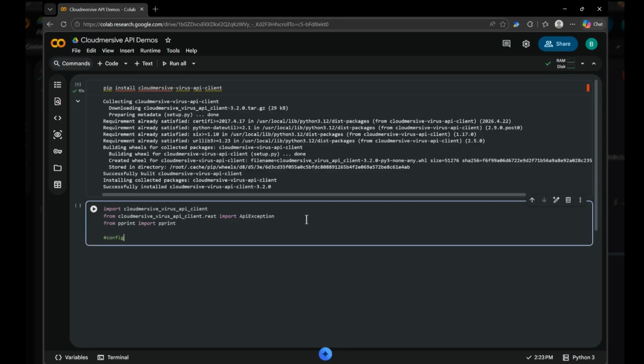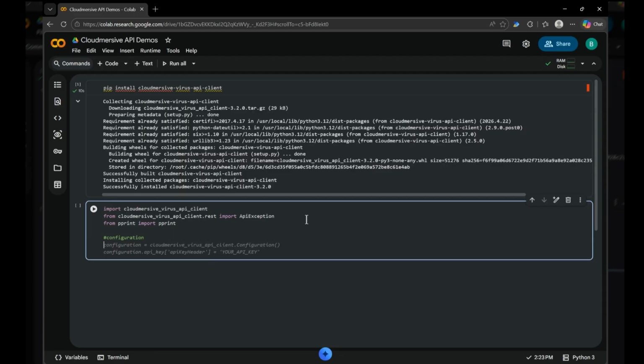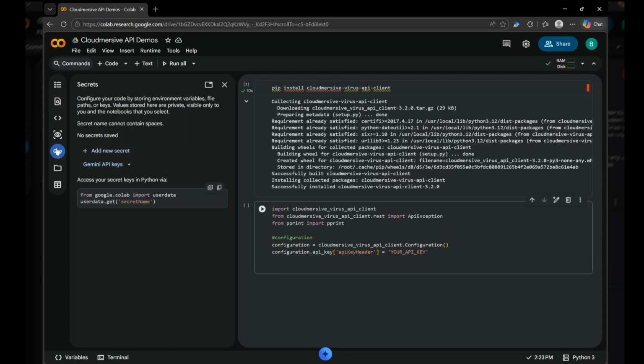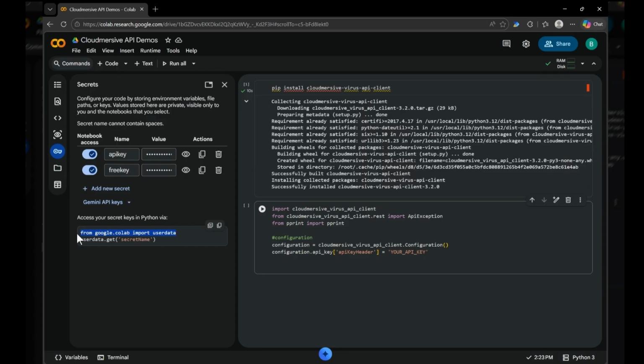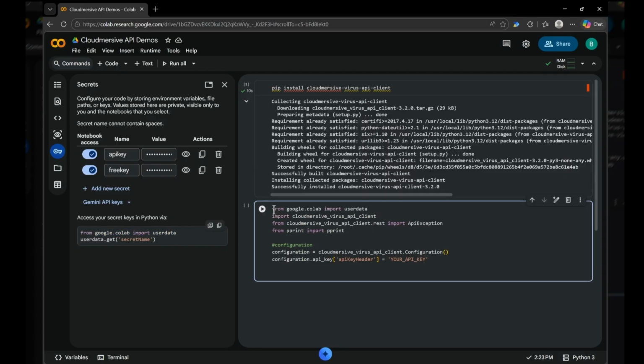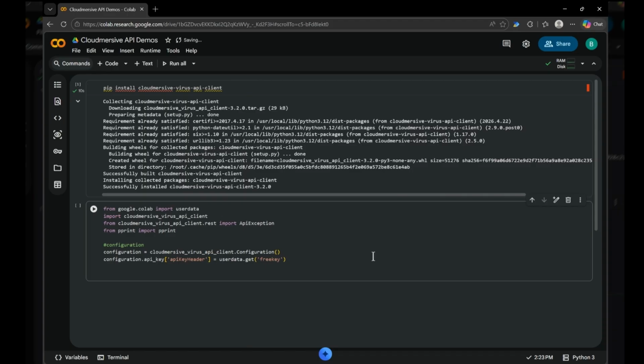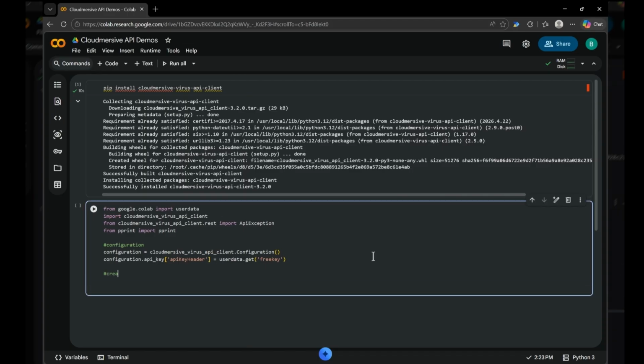Now we'll handle configuration. We'll write a configuration object and add our API key. Then we'll instantiate our scan API client, which is the object we'll be calling our scan method on in a moment.